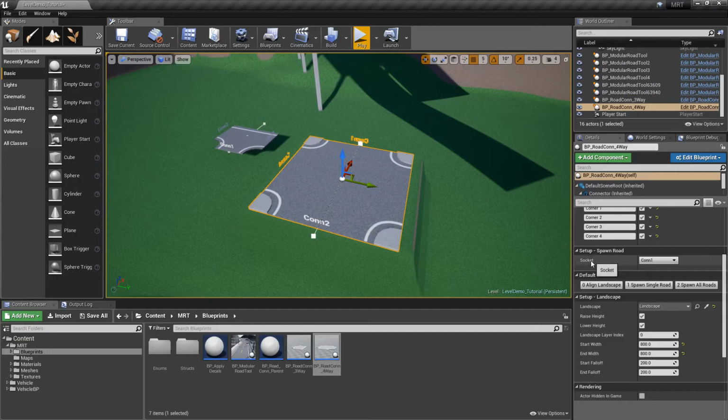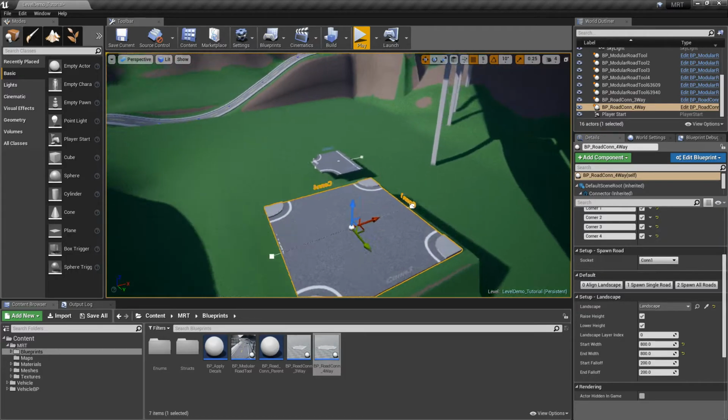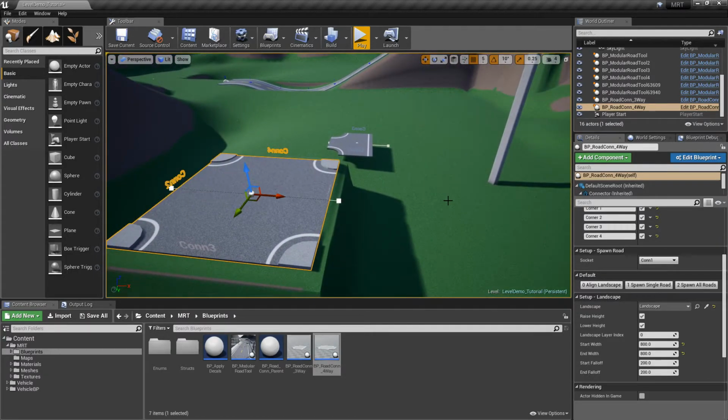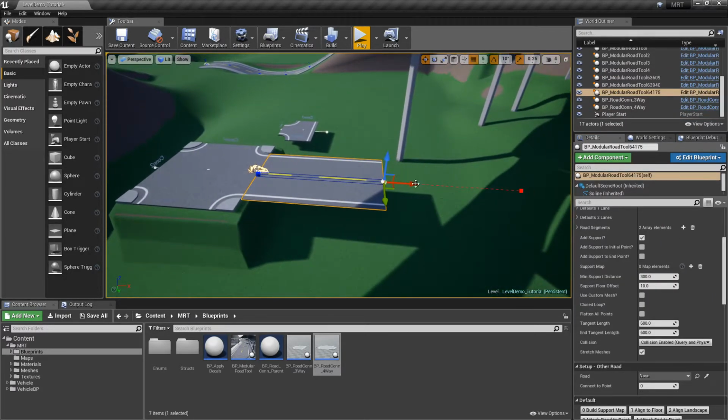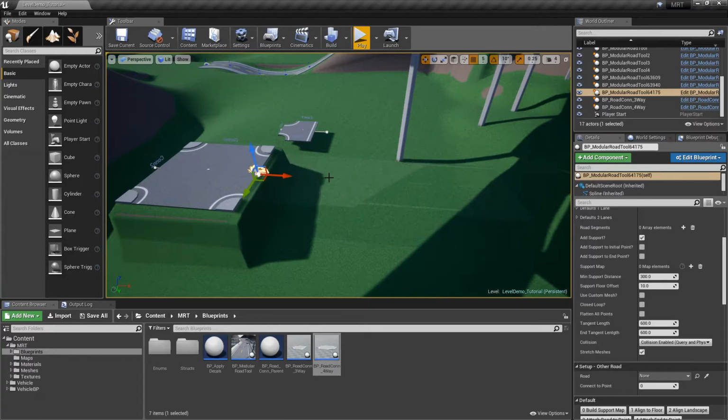You also have a socket, and you have a drop down for all of the different sockets, 1, 2, 3, and 4, and you can spawn a road from a specific socket. So if you click on spawn single road on socket 1, you'll notice that the road is here, and as soon as you start dragging, it automatically knows that it is a 2-lane road because this connector is in a 2-lane state. And that's one way of doing it. I'm going to delete that.